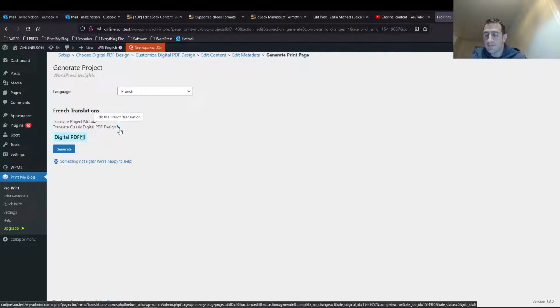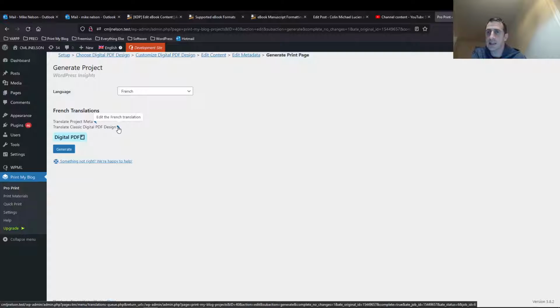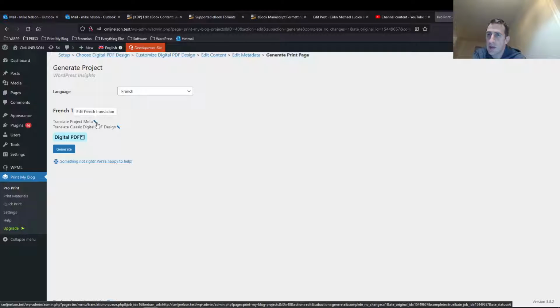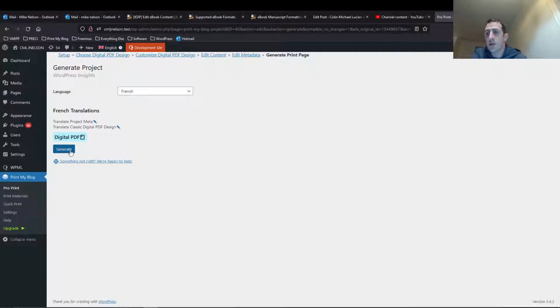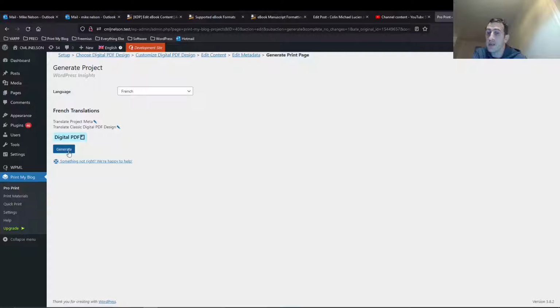Now the design is actually already translated because I've used this design on other projects. So I can click there to generate the translation there too if I want. Now, one important thing to note, remember there was that spinner here a second ago. Do not press generate until the project metadata and the design and all the posts have finished processing their translations, because you might get an error or things might not be translated yet.